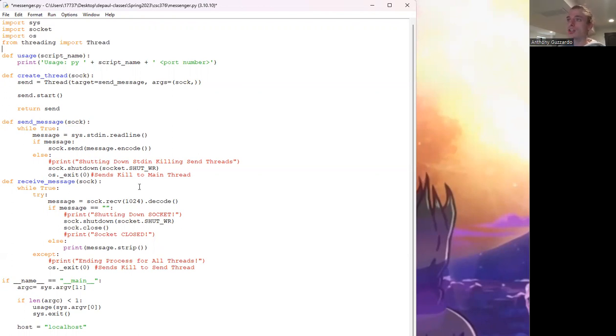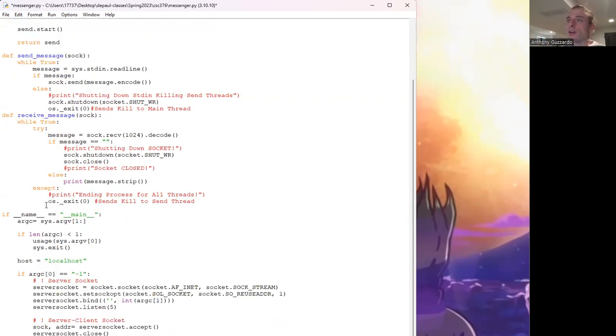That means we're going to send a shutdown. So there's no more standard input, and we're going to be killing the send threads that are not running on main. And we're going to start a socket shutdown, and then we do os.exit, and that just means we're killing all the processes, so sending the kill to the main thread. It's very important. If we just did a system exit, we wouldn't be able to terminate the other threads in Python.